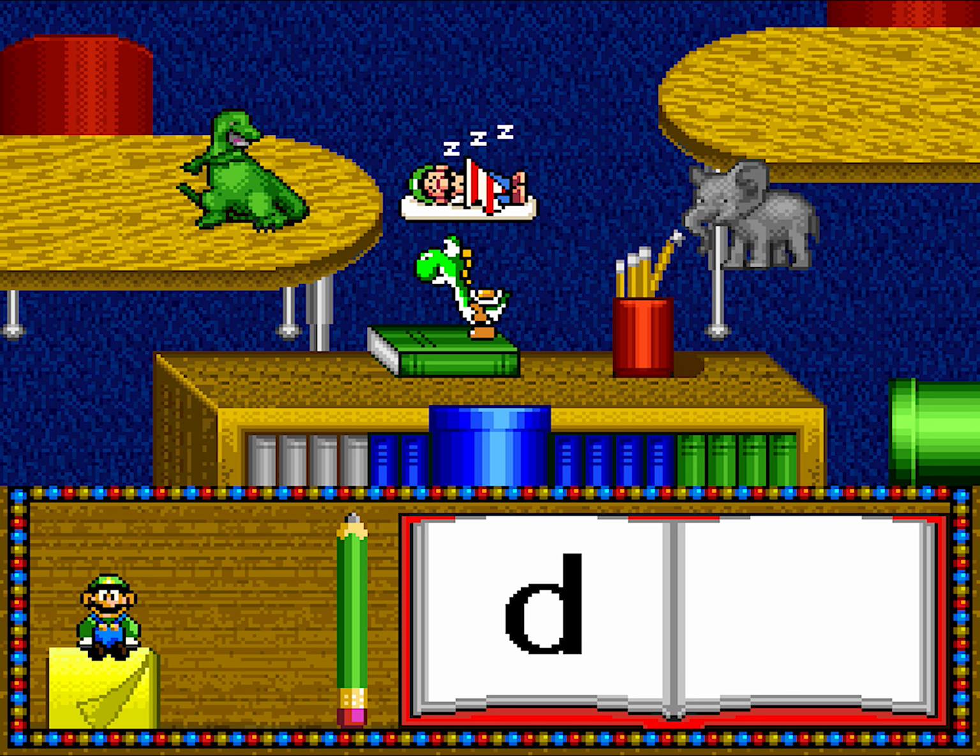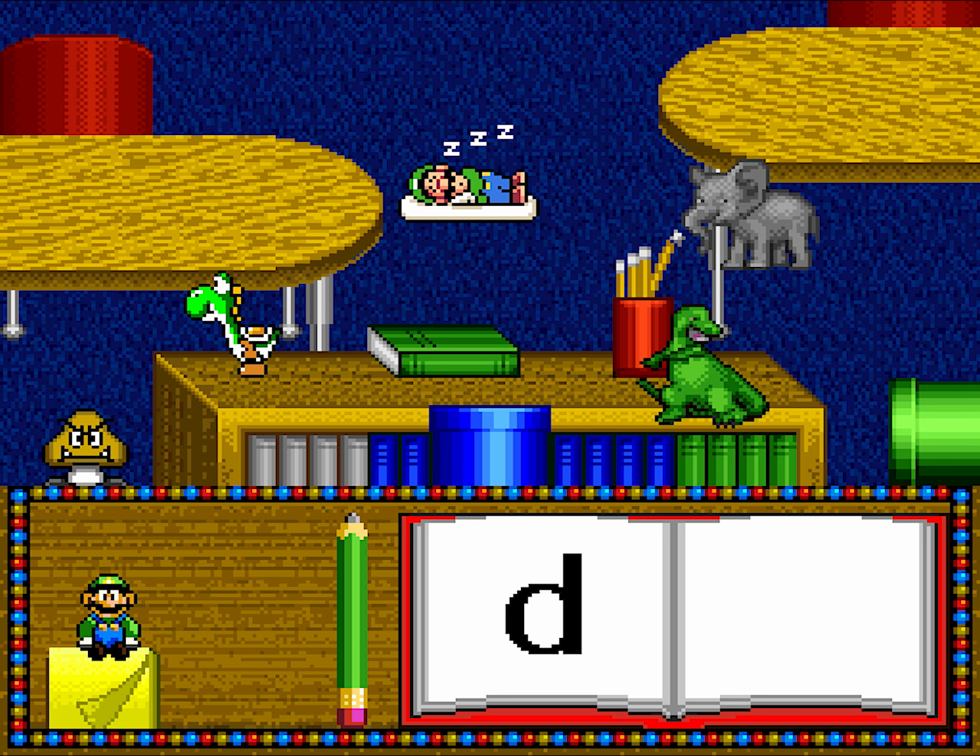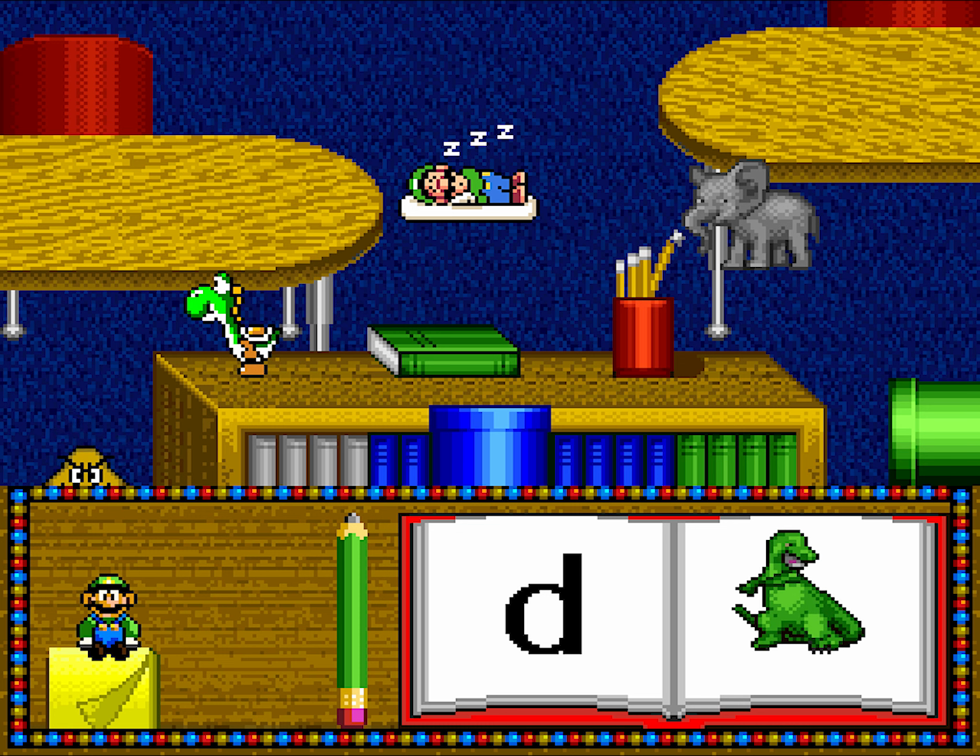Choose the picture that starts with the sound D. I like your choice. You picked dinosaur that starts with D. D. Dinosaur.